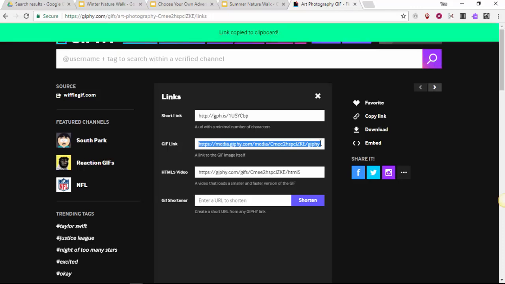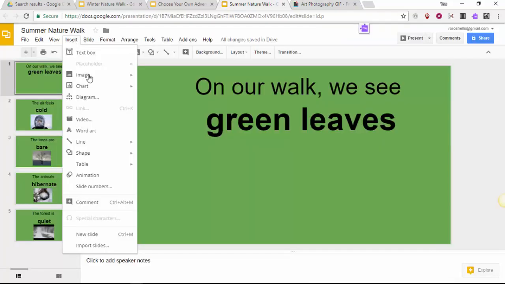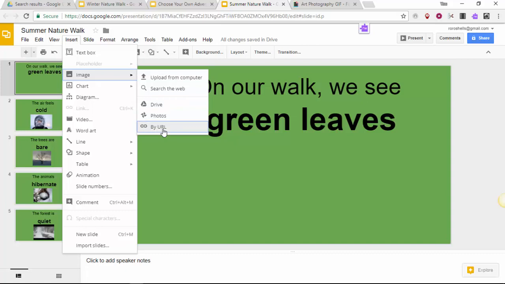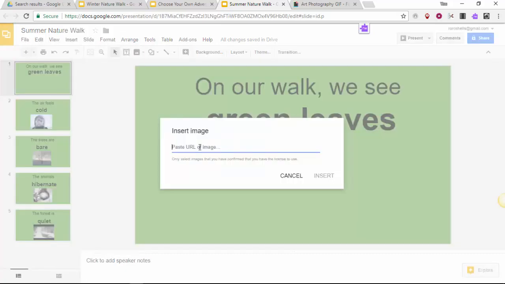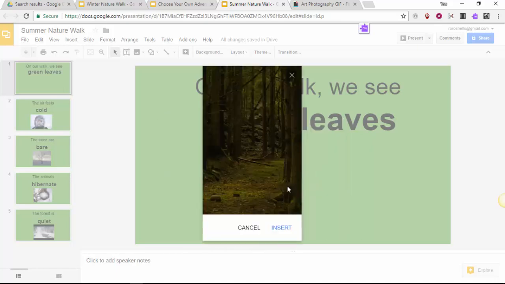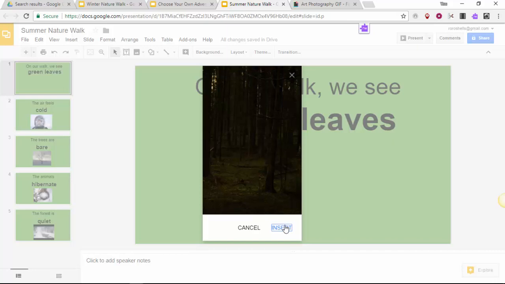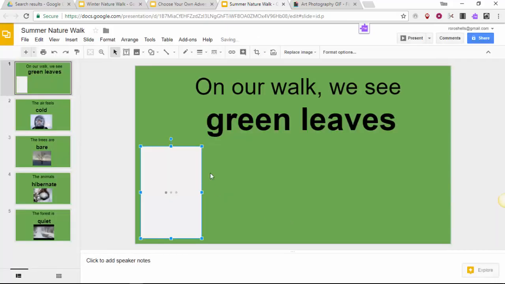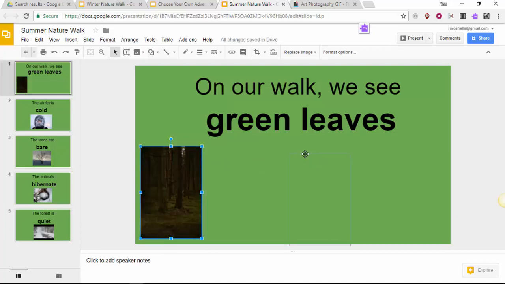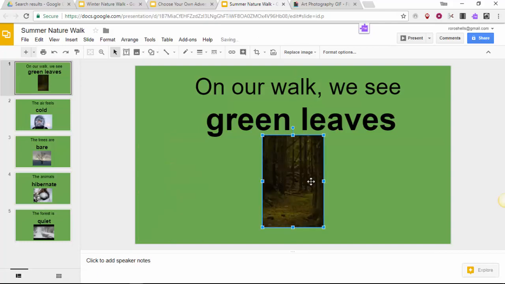So I'm going to do Control-C, and it's going to tell me my link is copied to my clipboard. So then I'm going to go back to my summer nature walk. So here I'm going to click Insert Image, and then by URL, and I'm just going to paste my link to my Giphy here. And once that loads, I'm going to click Insert, and I can resize it if I need to, slide it over, but students are going to be able to see just a forest and some movement within that picture. So there's my GIF.